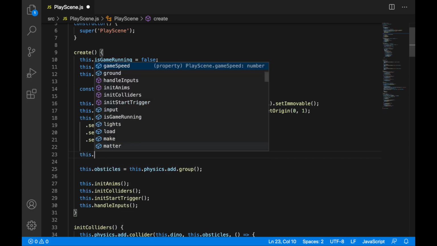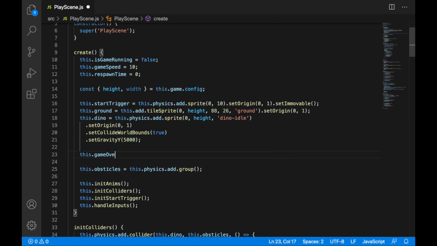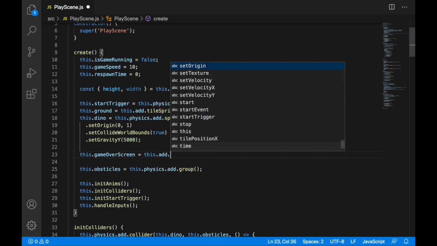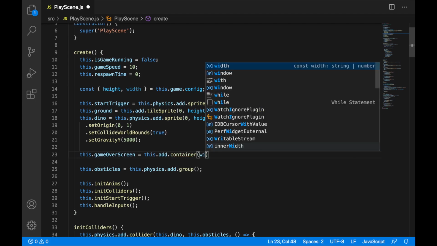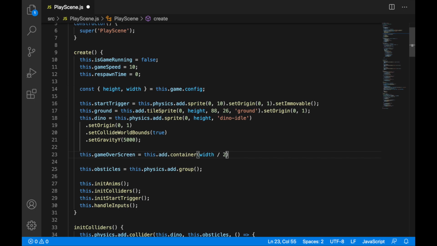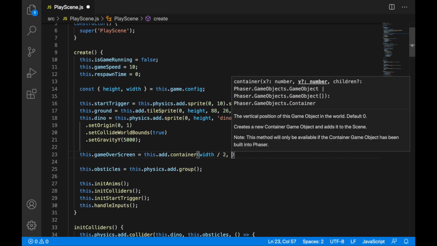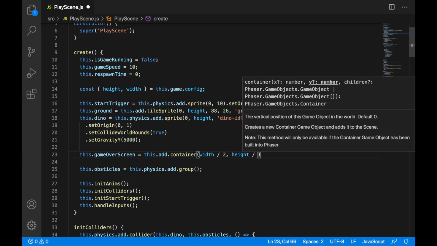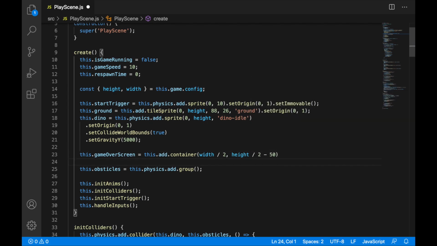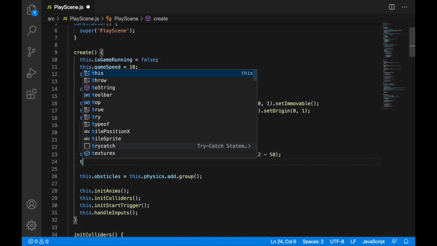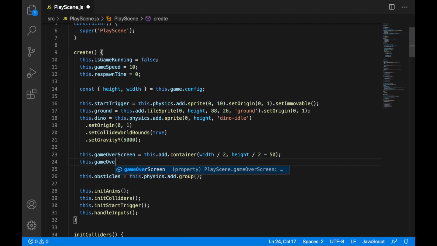I'll write here this.gameOverScreen, and let's write here this.add.container, and we'll place it in the middle, so width divided by 2, half width and half height, so height divided by 2 minus 50 pixels. Okay, and we will not set anything yet. Okay, let's just write here game over screen. Now I will write here this game over text.